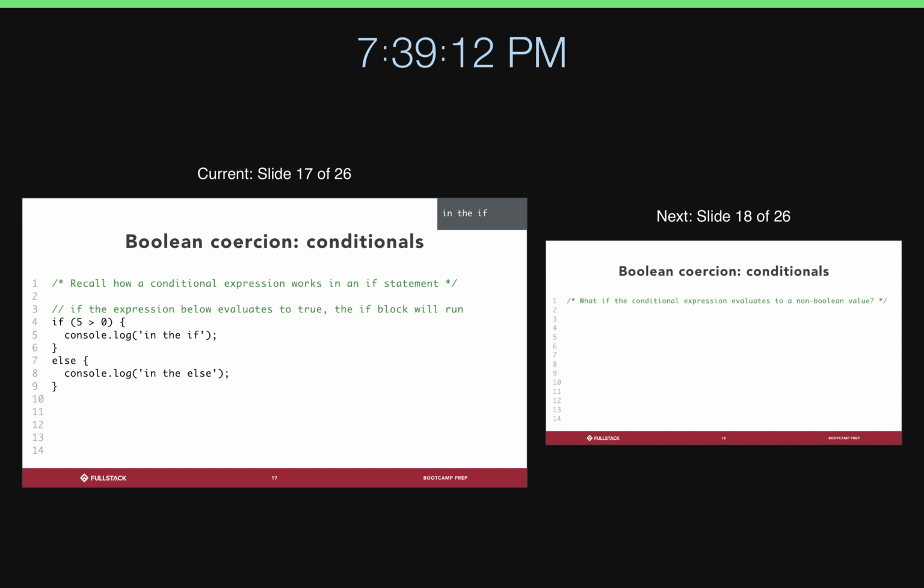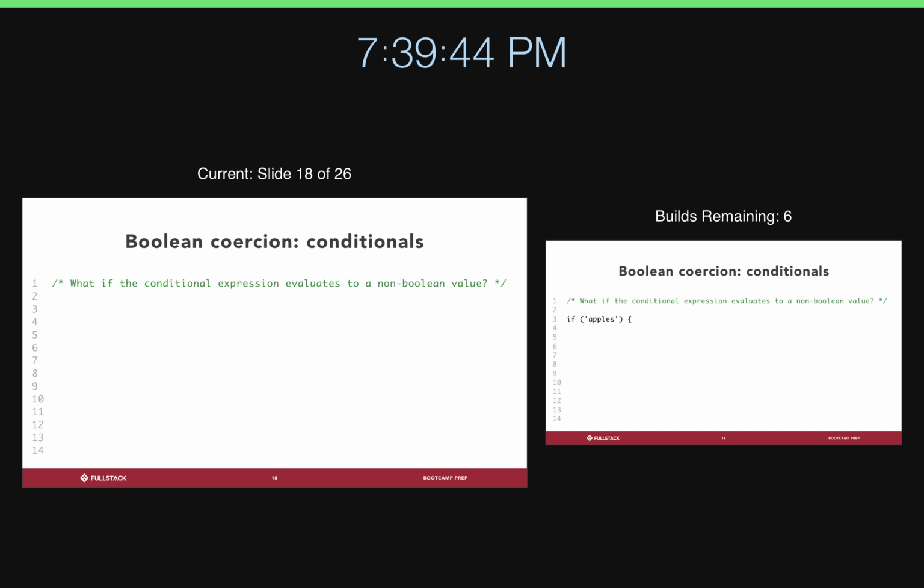So in this case, JavaScript is always going to perform implicit coercion on the value that is inside of our test expressions. When we use the greater than, less than operators, just by comparing 5 being greater than 0, we straight get a Boolean. But I could have just put in if 5. And 5 would get coerced to true, and that would run the if part of this block.